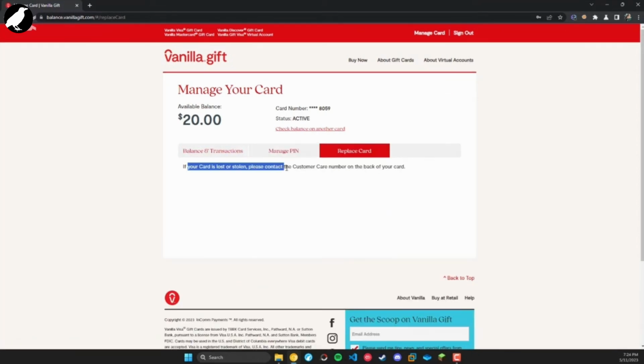Alright, so now the other option is replace card. After tapping on that you will get such an interface. From here you can see that if your card is lost or stolen you have to contact customer care, using the number at the back of your card, so usually you can contact from there. And that's all. This is the way to activate a Visa Vanilla gift card on your system.